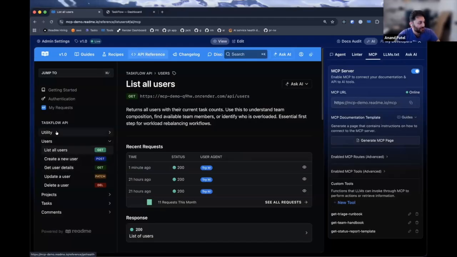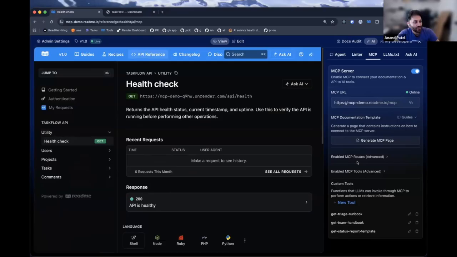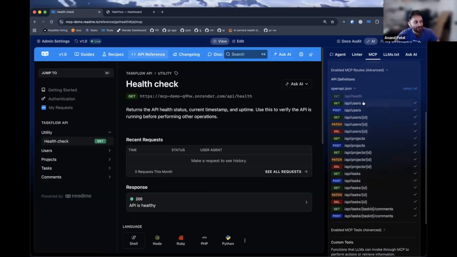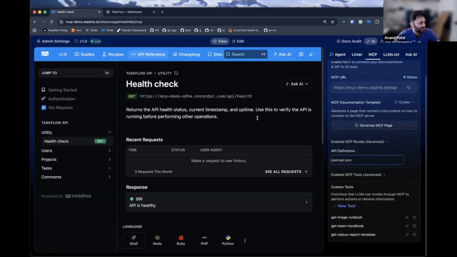Now, one thing I want to mention: for example, this health check, we have the ability to disable this. There's not really an advantage to exposing this health check to the AI, so we can simply disable it. And now the MCP or AIs won't have access to this route, and they won't even see it in this list. So we don't have to worry about them calling this health endpoint or getting confused about it. And that's pretty simple. You can enable or disable as many as you want, however you see fit.